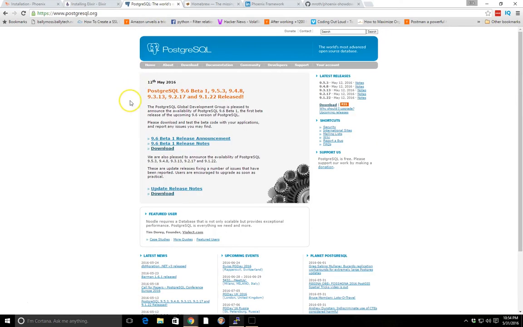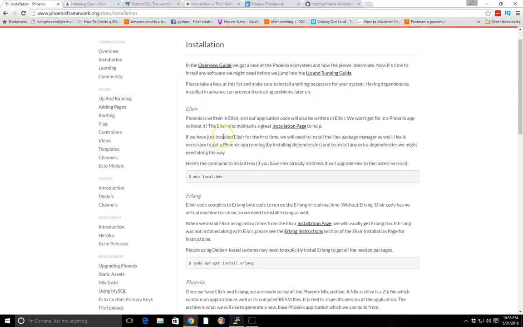And then usually they recommend using PostgreSQL, but you can use MySQL or whatever version you want for your database. But for simplicity's sake, we'll use the default. And so after you get those two installed, I would then install Phoenix itself.